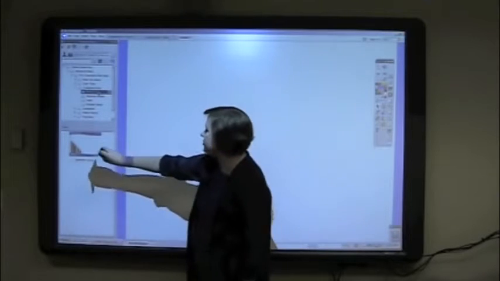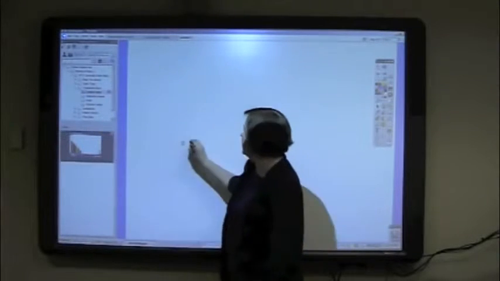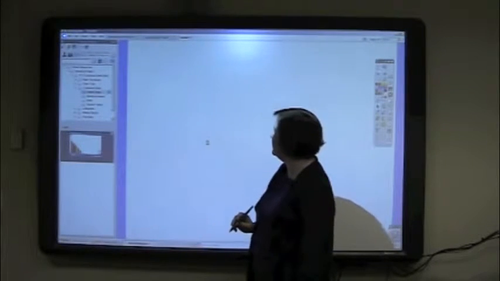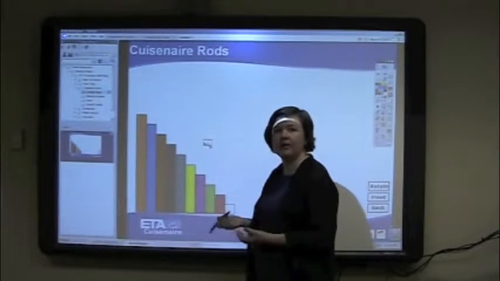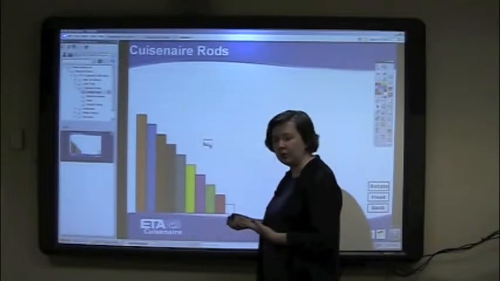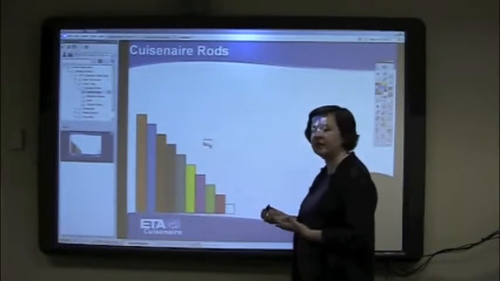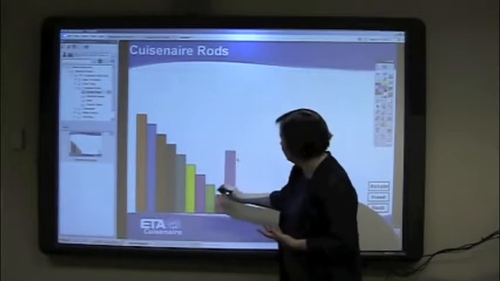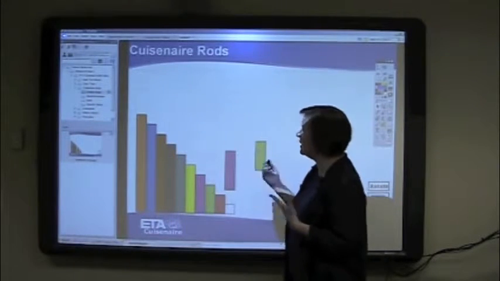An activity page like this is a work mat, and I can simply drag it over to my slide, and now I'm ready to start developing a Cuisenaire rod activity or presenting to kids about Cuisenaire rods. I've got a stash down here of the rods. I can work there.